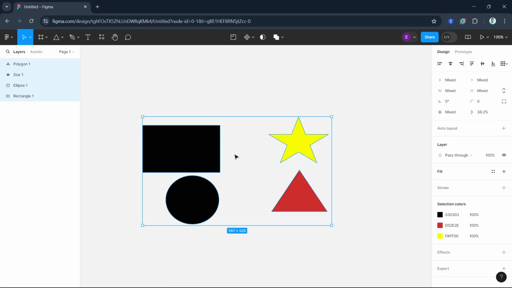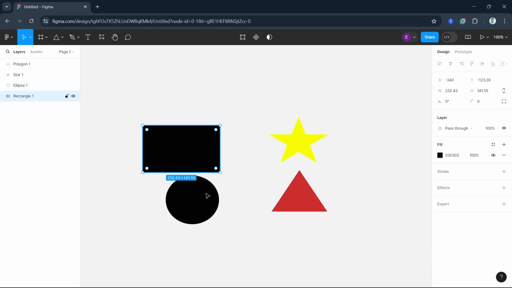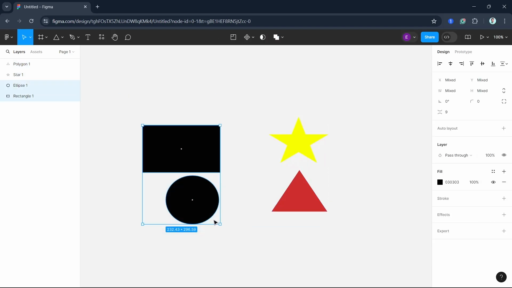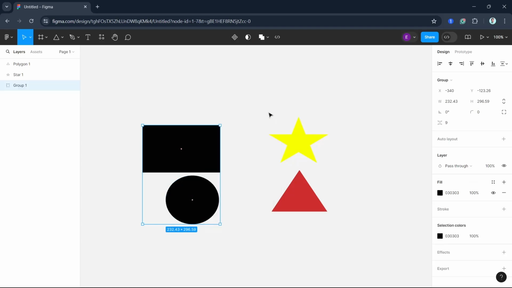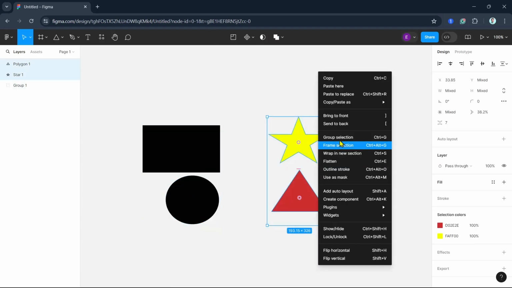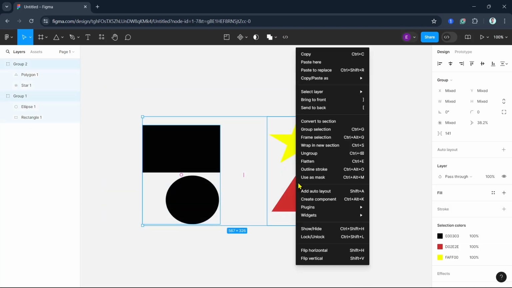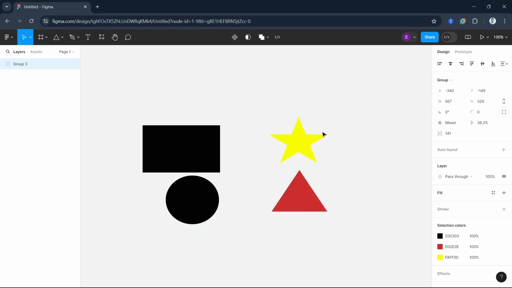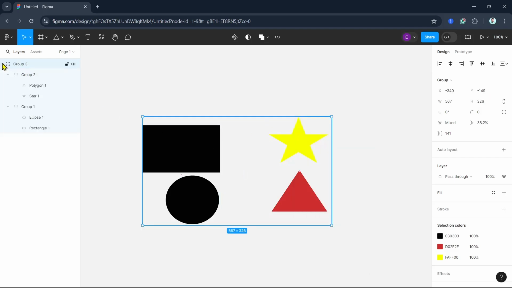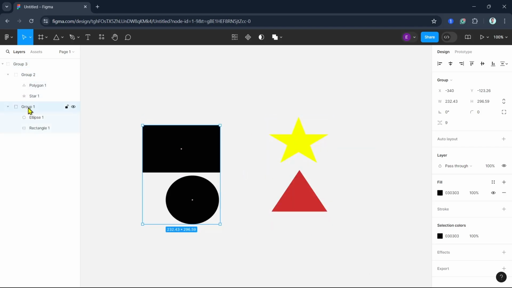Now Figma allows you to create nested groups, which means you can have groups within groups. So let's create a nested group by selecting two objects, grouping them, and then selecting the grouped objects along with another object to create a larger group. Now, nesting groups can help you organize complex designs and keep related elements together.